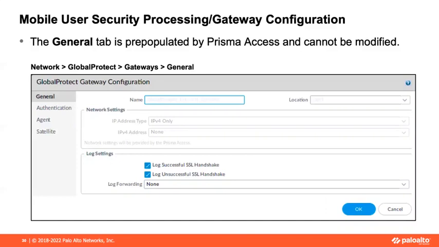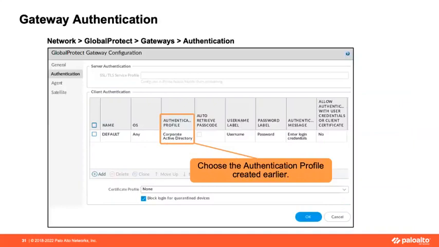Now we move to the gateways. So the gateways, again, have a lot of pre-configured stuff, names, locations, network settings, all that sort of stuff. Basically everything on the general tab, it's already pre-filled, read-only. The authentication tab, you'd put in your authentication profiles, probably the same one we use for the portal, but it is possible to have two different profiles with two different authentication types.